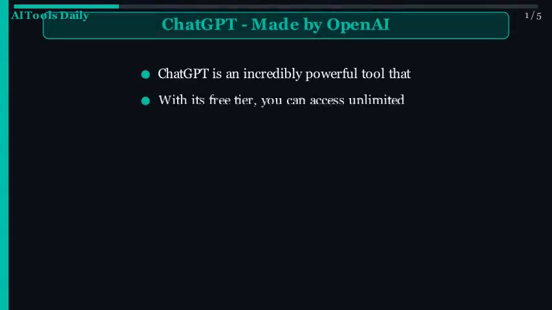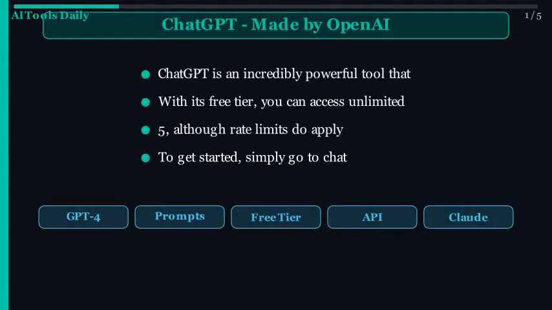ChatGPT is an incredibly powerful tool that can help students with a wide range of tasks. With its free tier, you can access unlimited GPT 3.5, although rate limits do apply. To get started, simply go to chat.openai.com and sign up with your email address.